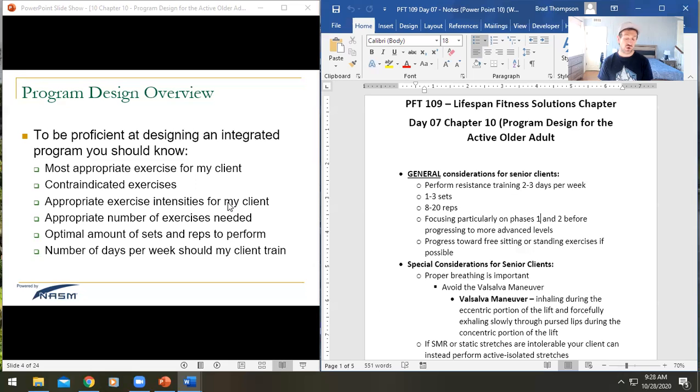What exercise intensities are appropriate for your client? If your client is trying to develop endurance, well, then intensities should be relatively low. Because if your intensity is too high, they're not going to be able to do very many repetitions. Without very many repetitions, you cannot build endurance.